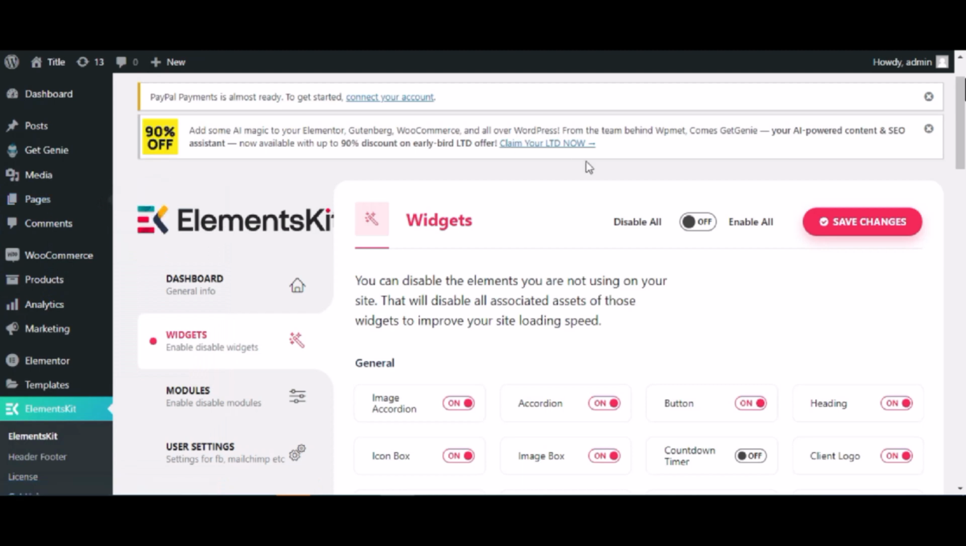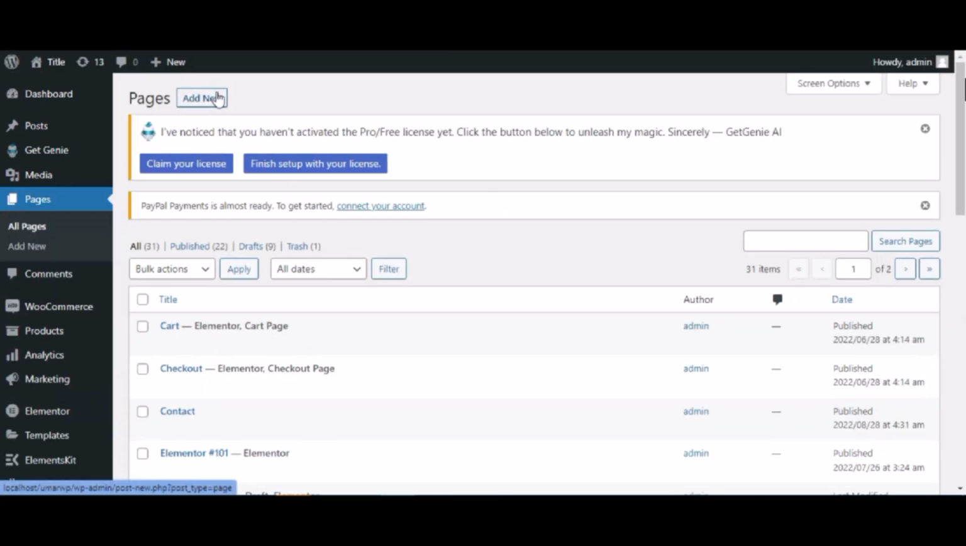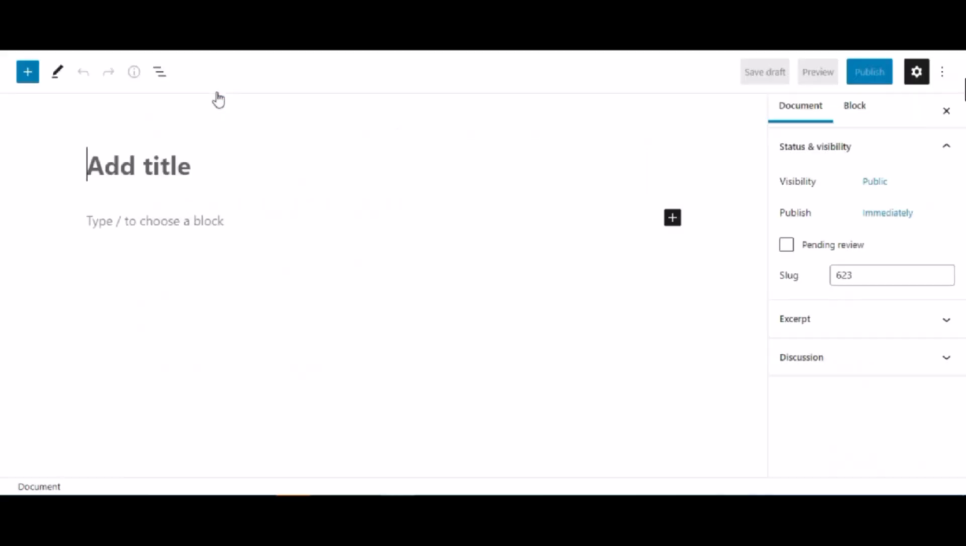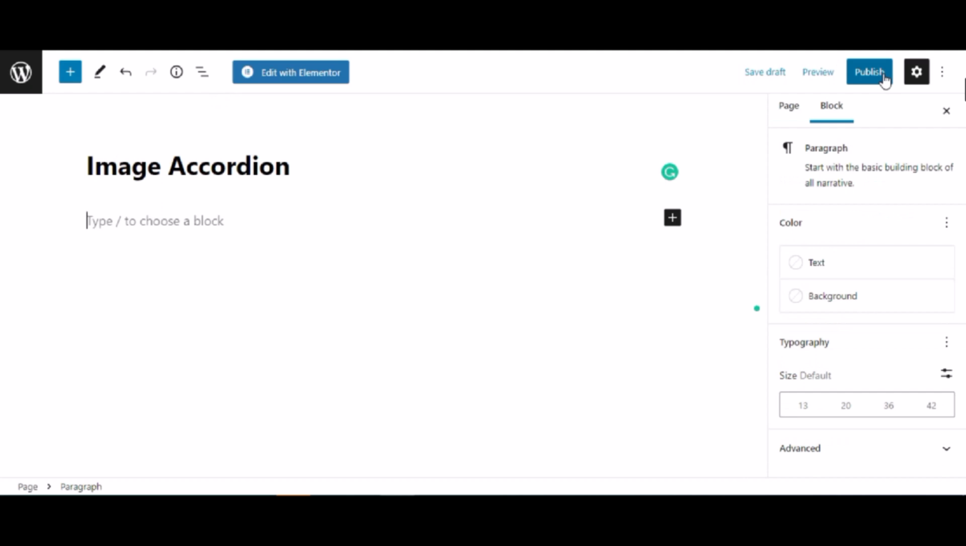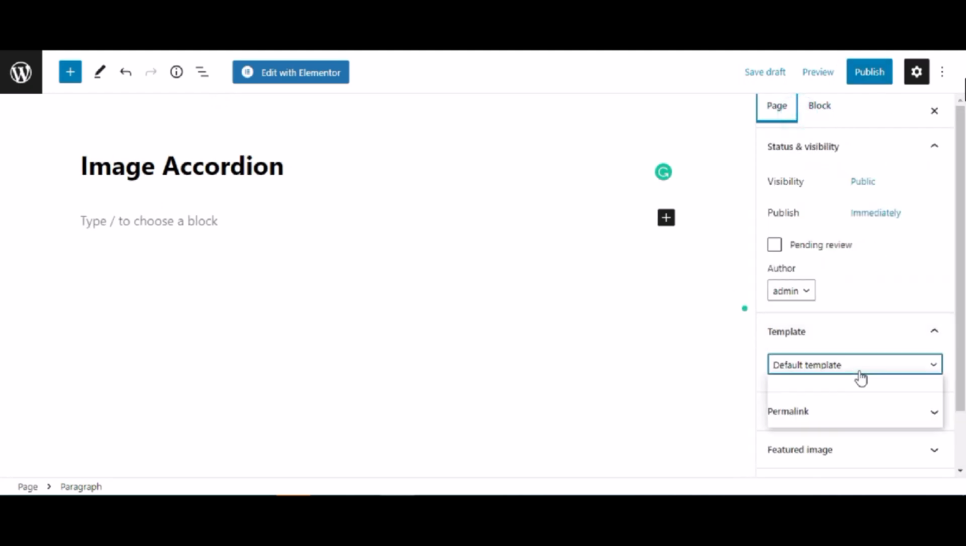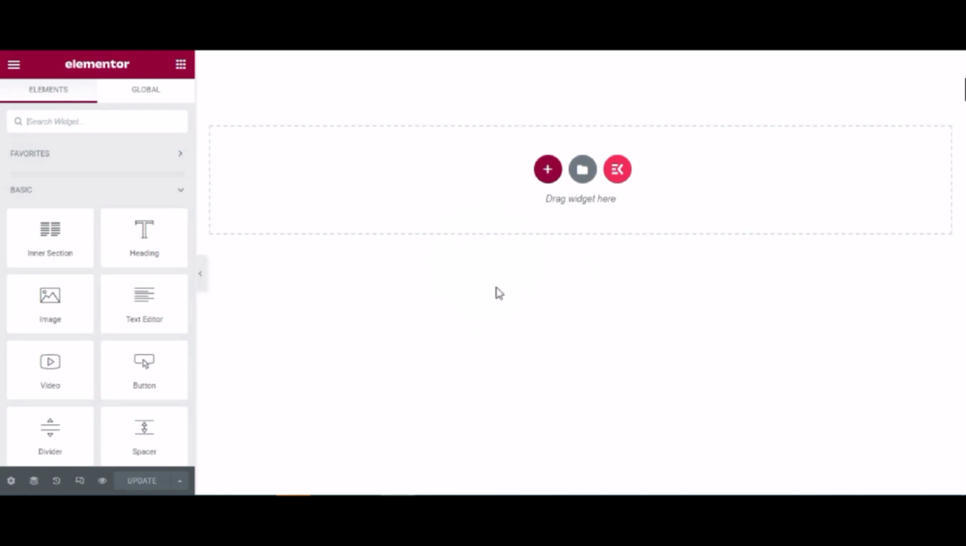Now I'm going to create a new page and show how you can use Image Accordion using ElementsKit add-on. But before moving on, make sure that the template is in Elementor canvas. Now let's move on to the main part of the video.